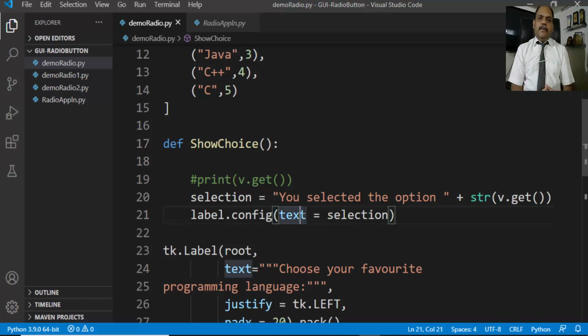So this example gives you an idea of how we can form a set of radio buttons, and when you select any specific one, how to process the event of the radio button. Let us discuss another example.